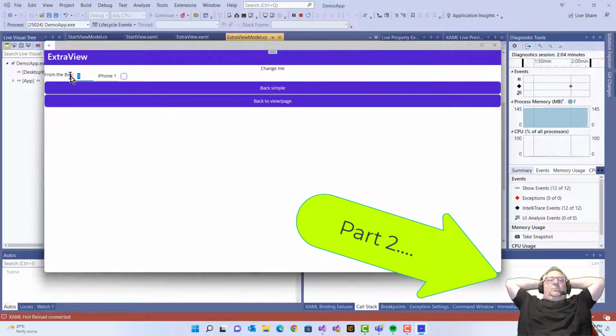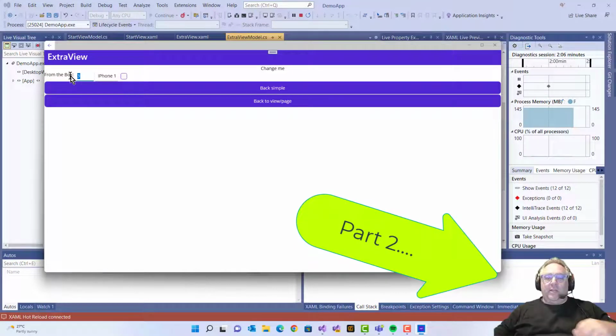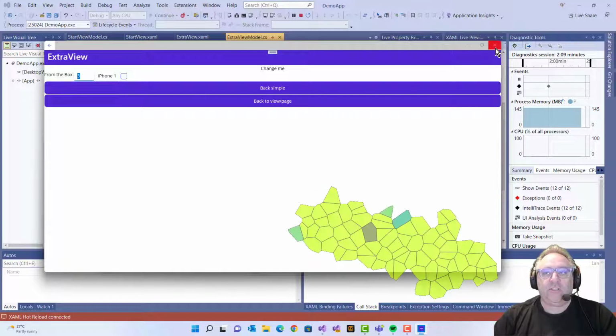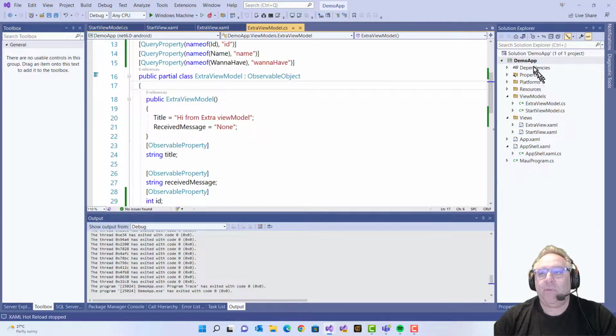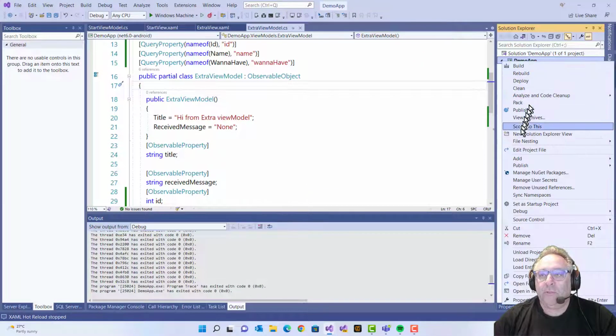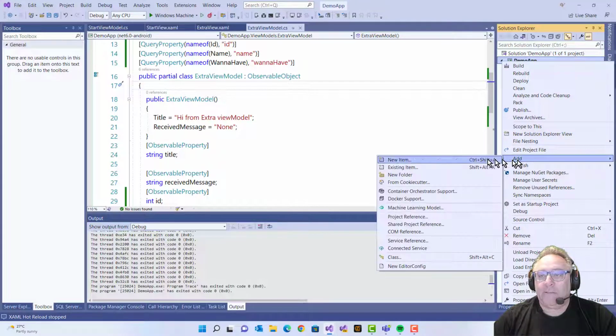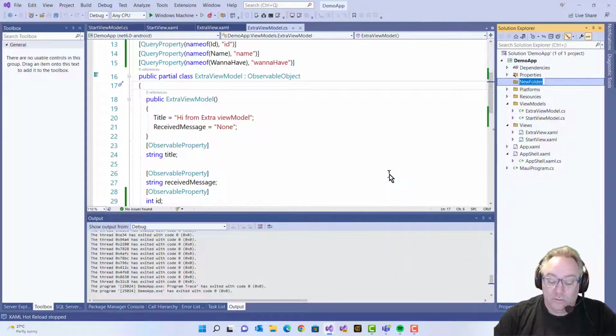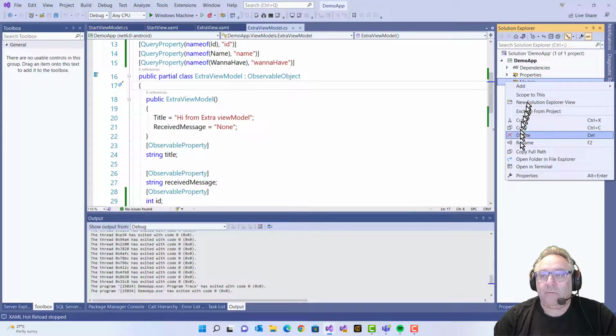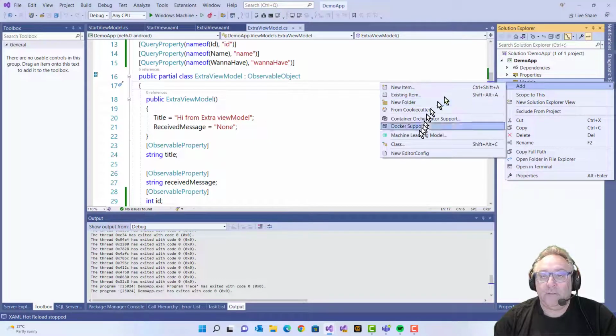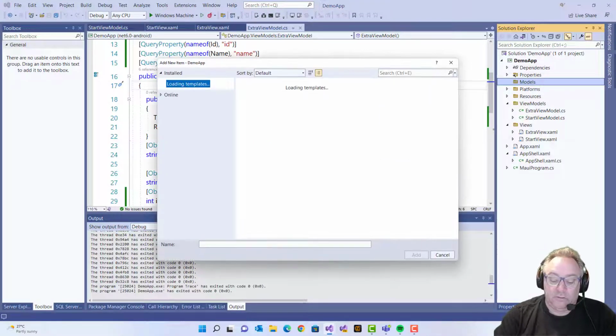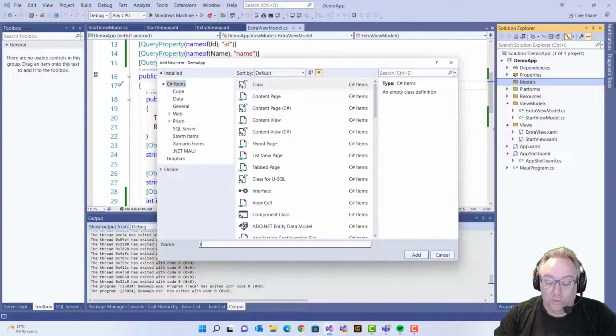I don't like this at all. So can we do something else? Yes, we can, actually, because it's an object, we can send the whole object over. Let's say we make a model folder. Add new folder, models. I will put a model in there. Add a class, info block.